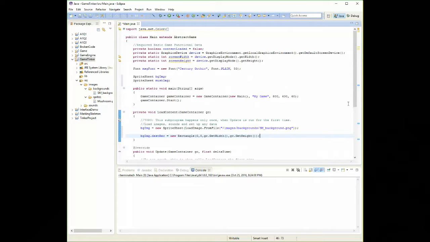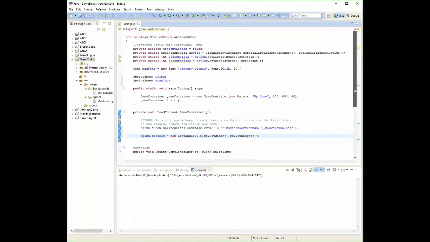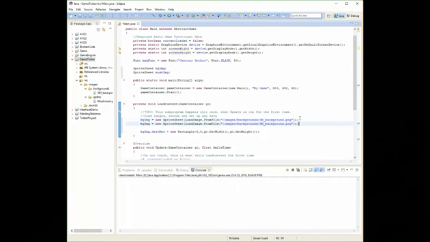Similarly, we could do the same thing with our mushroom image. Now, I haven't actually set up the mushroom image sprite sheet yet, so we should probably do that first. I'm going to copy and paste this because it's easy. And instead of BG image, I'm changing mush image. And I'm loading a sprite sheet, but this time it's not from the backgrounds folder, it's from the sprites folder. And the name of the image is mushroom.png with a capital M. So we've now loaded our two images into memory. But I need to set the destination rectangle up for my mushroom as well.